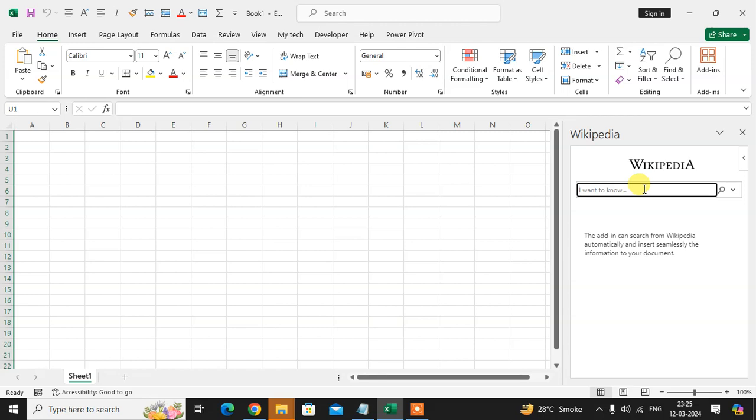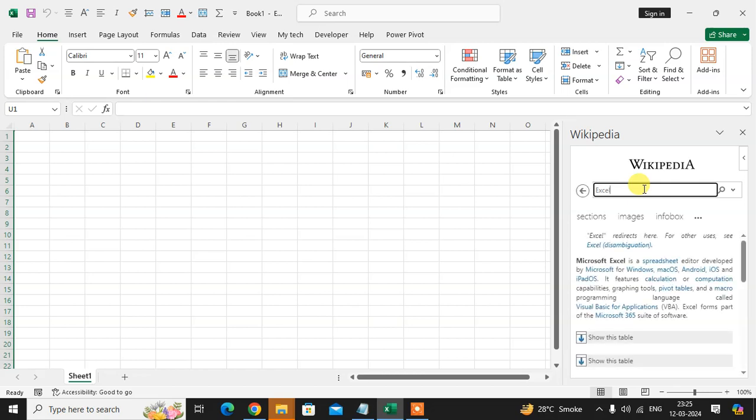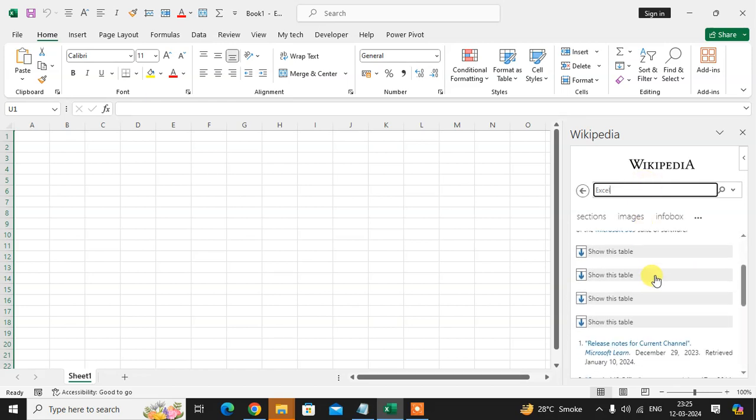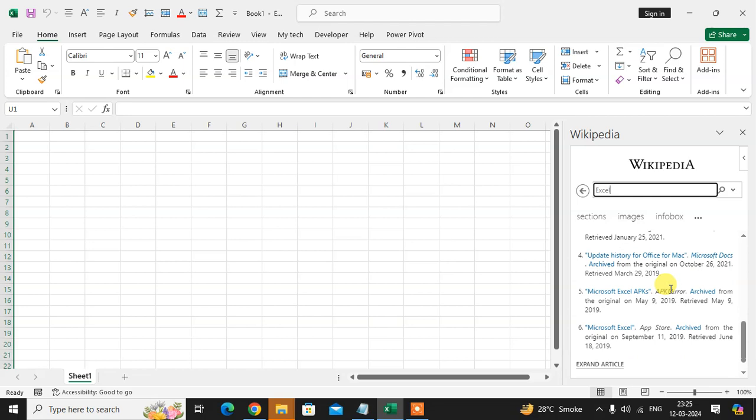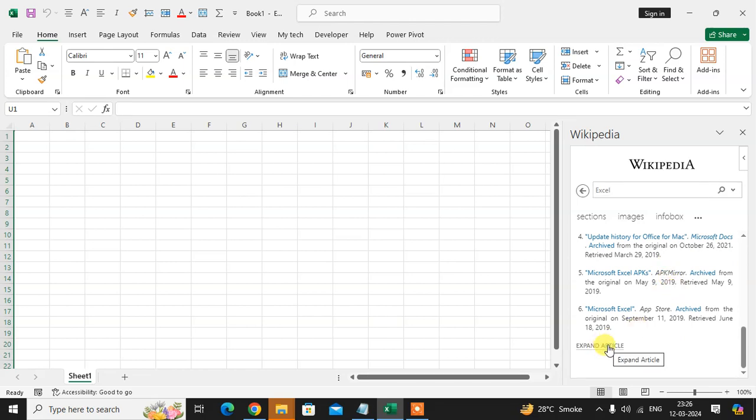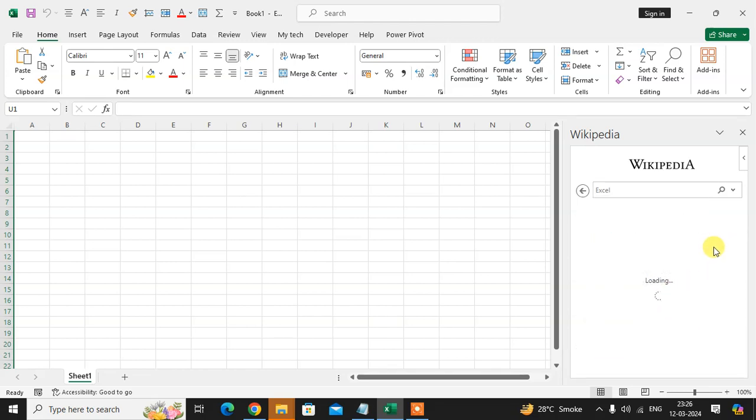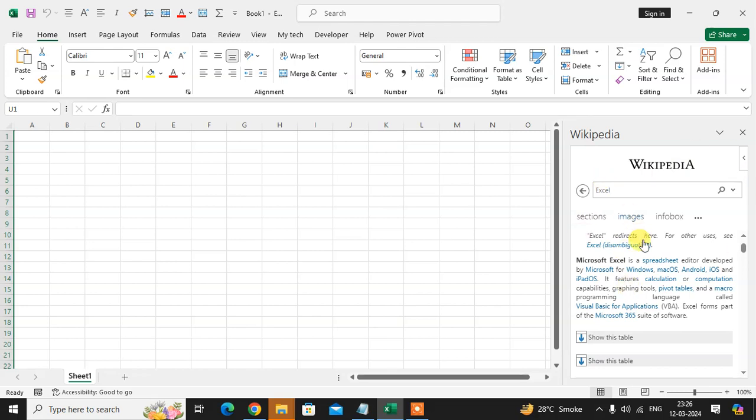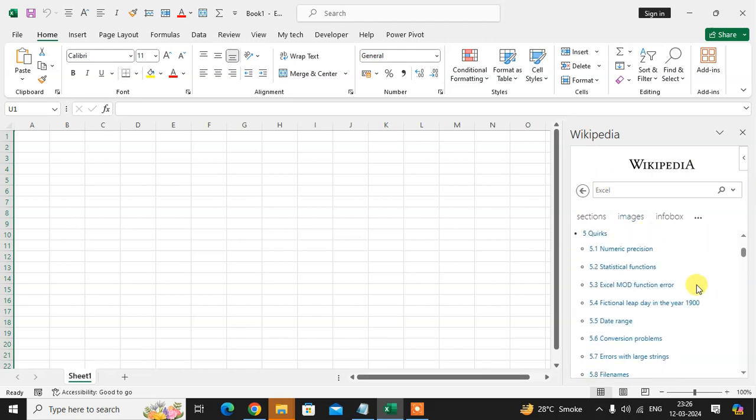Now here you can search anything. If you want any information, I just enter Excel and press enter. You can see all the details available here. If you want to expand the articles, you can click on articles. Wikipedia automatically opens here. Okay, you can read everything.